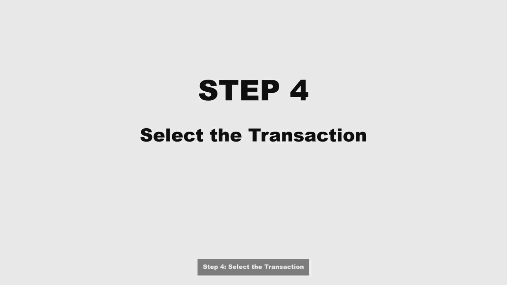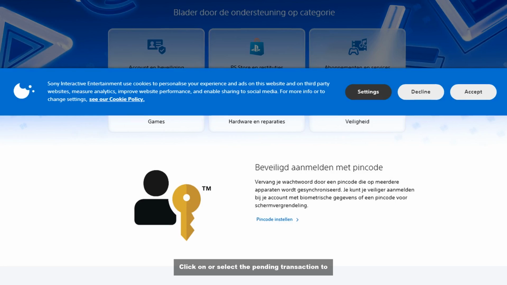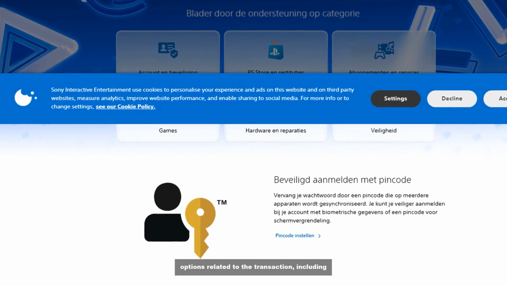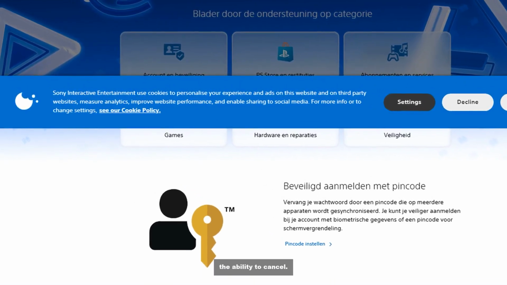Step 4. Select the transaction. Click on or select the pending transaction to view more details. This will often provide options related to the transaction, including the ability to cancel.